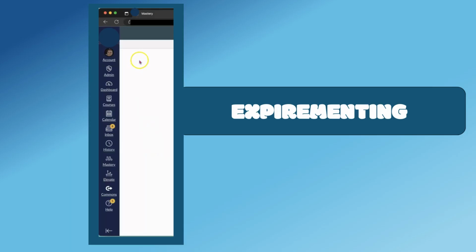The first step in experimenting, I just went to my Canvas course and looked in the global navigation tab on the left-hand side and found the Mastery icon and selected that icon. That's for MasteryConnect, and it connected me to the MasteryConnect page.